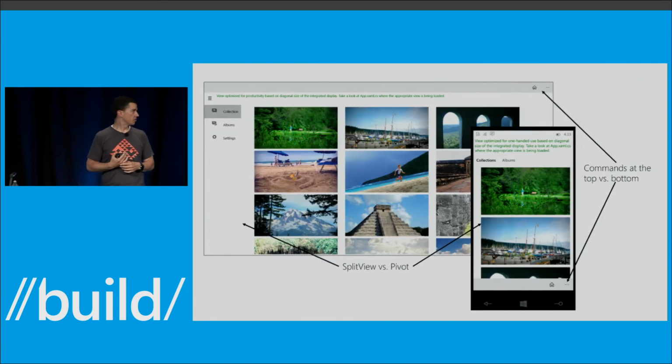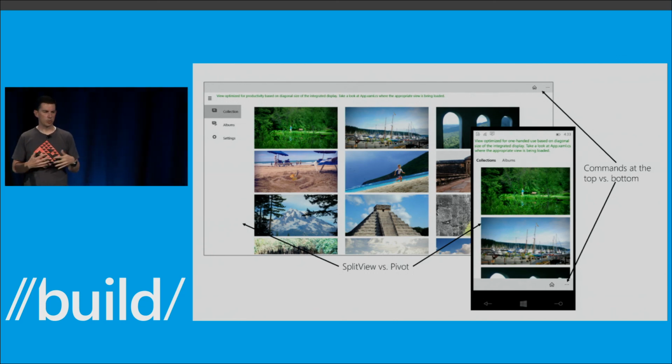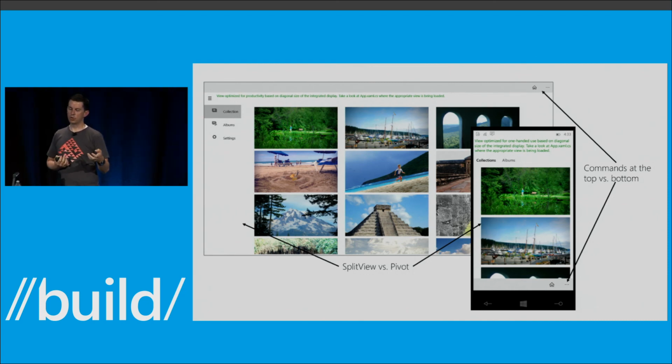As an example, the Photos app, this is not the Photos app, but this is an example of that. But the Photos app does something similar as well. On the desktop, they have primary navigation using the split view. But on the mobile phone, in a one-handedness mode, the navigation is closer to your thumbs. And they use a pivot view as well. So that's an example of where you might want to tailor specifically to those needs.